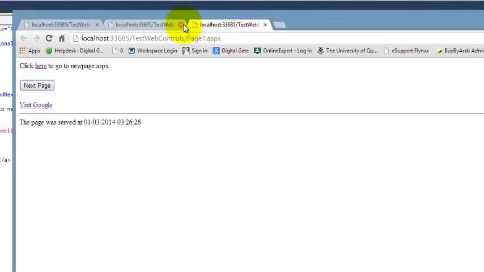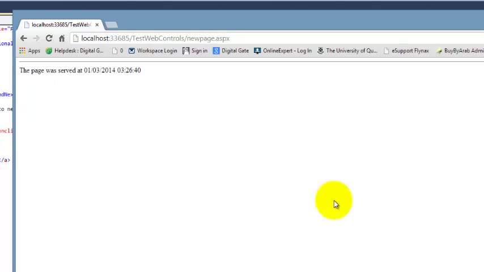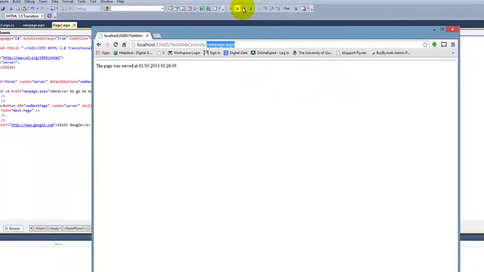I will close the previous page and run it on the browser. Now look here, when I press enter, look at the mouse. I will not use the mouse. I will press enter on the keyboard. Now the user is transferred to a new page. That means the next page button is clicked and then transferred the user to a new page, as we can find here. So this is how to define a default button.